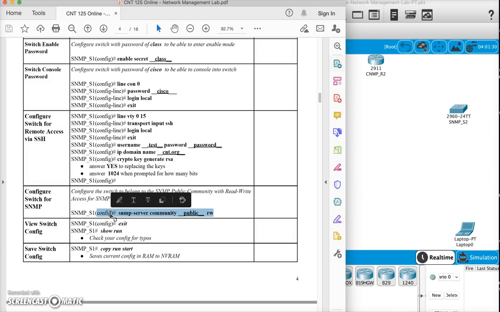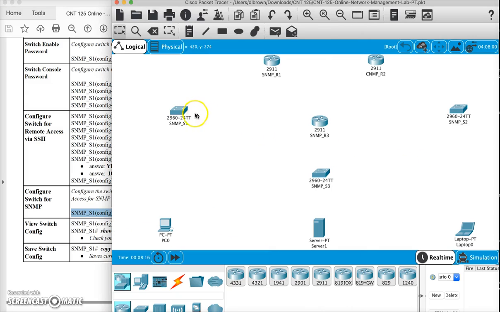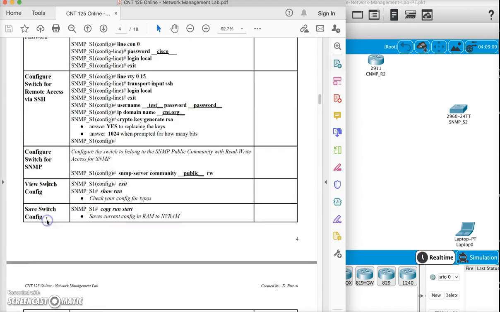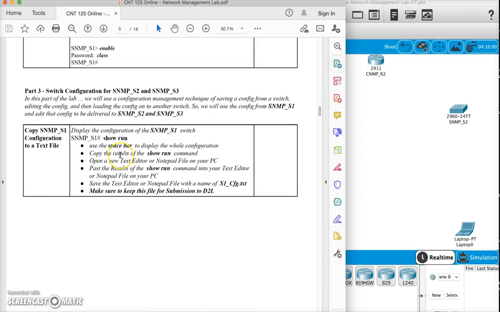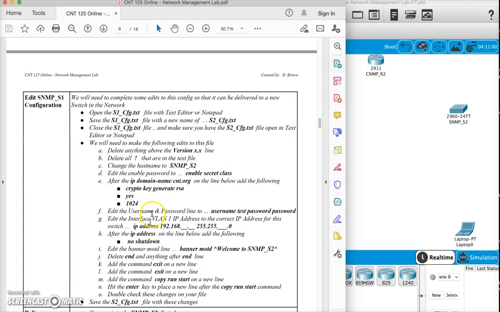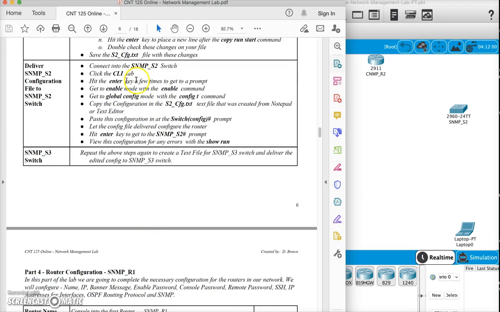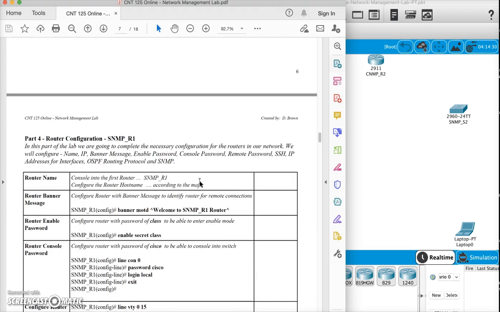And also the management station can request information from devices like switches and routers on how things are functioning, what's working, what's not, kind of thing. So we're going to add that config in, which will be a little bit new for us. Once we do this, though, since we have three switches that are similar, we're going to use a technique where we copy the config from one switch, edit it, and then literally deliver it to the other switches. So it's a little bit of configuration management.